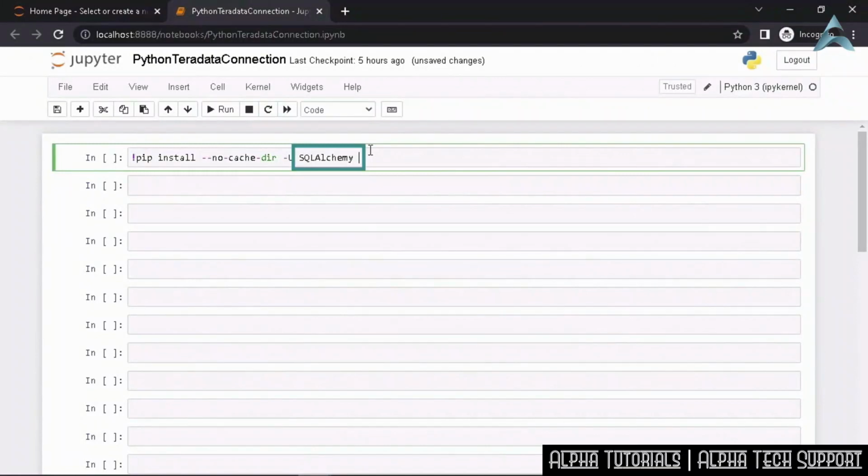We will make use of SQL Alchemy, which is a Python-based object relational mapper and SQL toolkit to work with various databases. To install it, we can make use of the pip package manager. We run the command pip install with the no cache dir flag to disable the cache, and then set the upgrade flag so that if an existing version exists, it will be upgraded. Note the exclamation point at the start of this command.